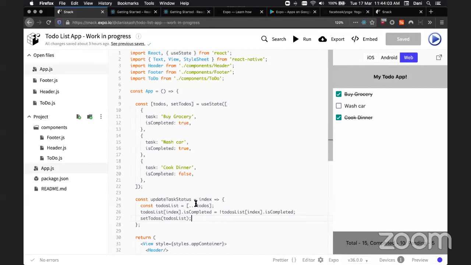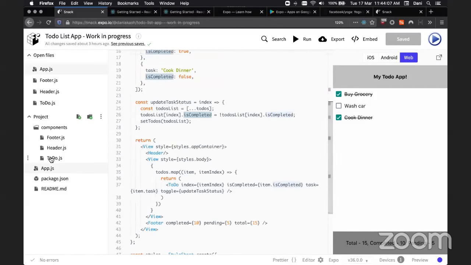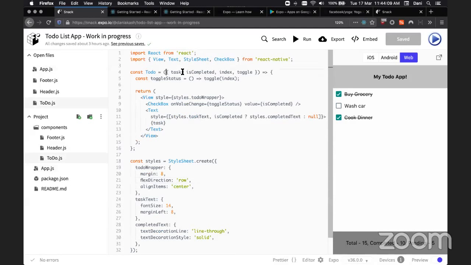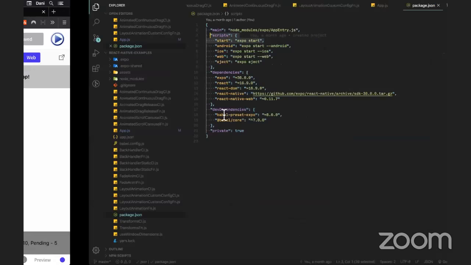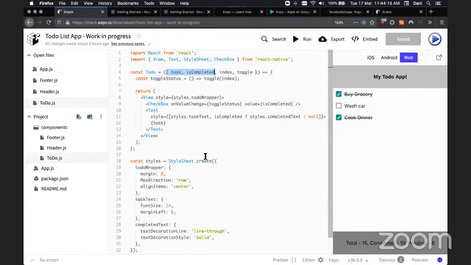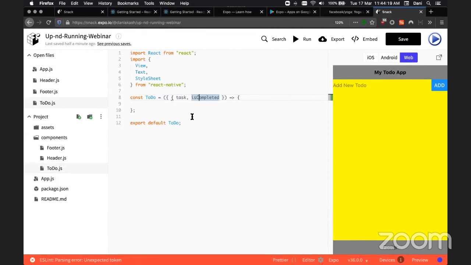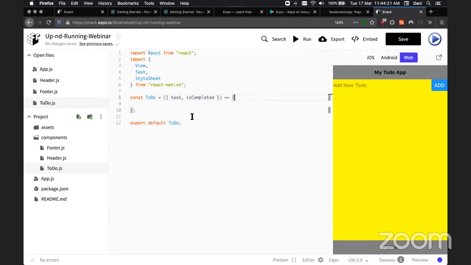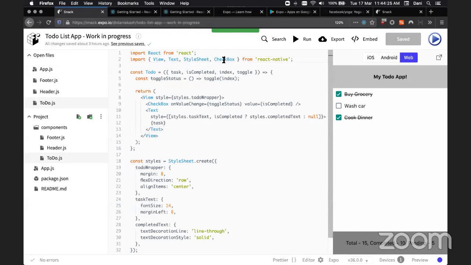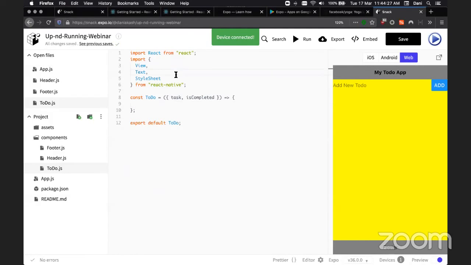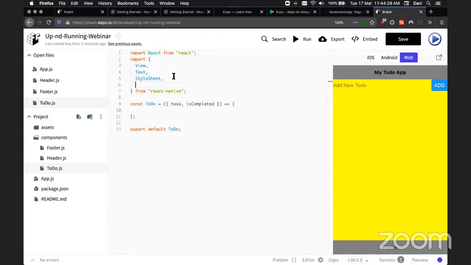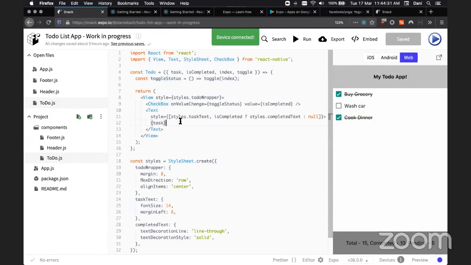Coming back, this is our to-do component. It accepts a bunch of arguments. The first object that I'm going to give it is task and completed status. Then there is a checkbox component in React Native, which I'll add here. Yes, that should do.